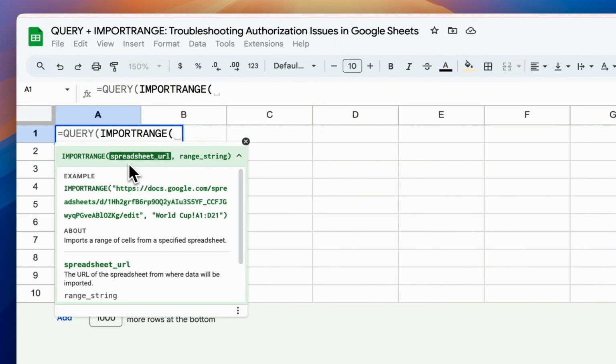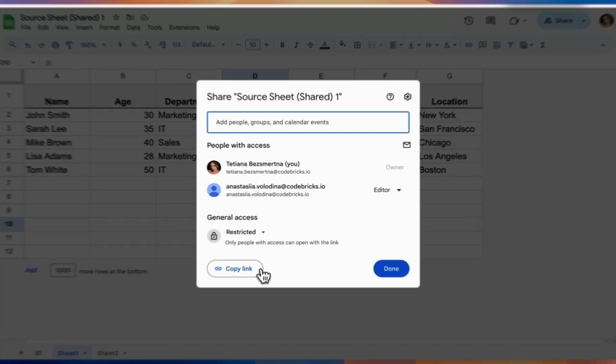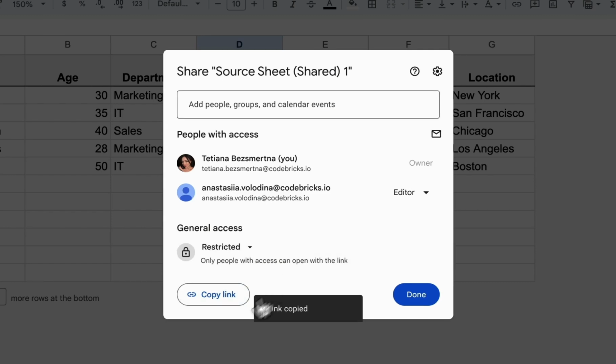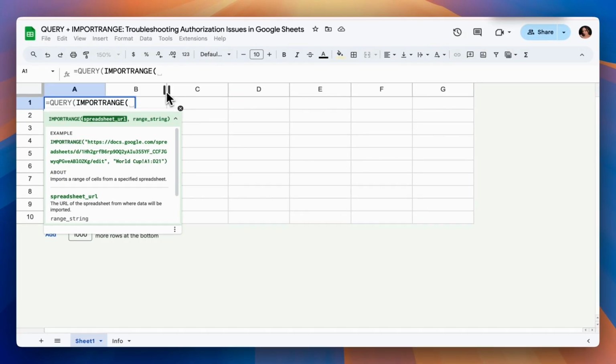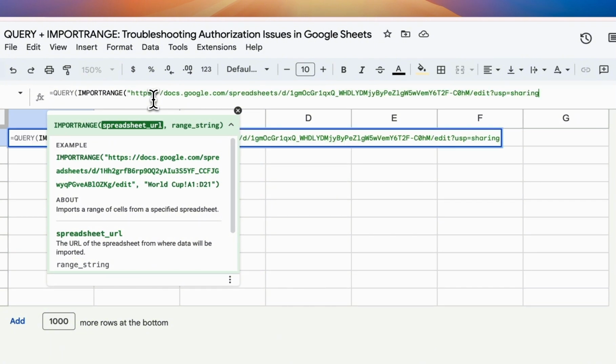We need a link to our table from which we want to import data and the data range. We go to our table from which we want to import, and through Share, we copy the link to paste it into our formula. Through double quotes, which is very important. So we paste the link to our table, and after that we need our data range.